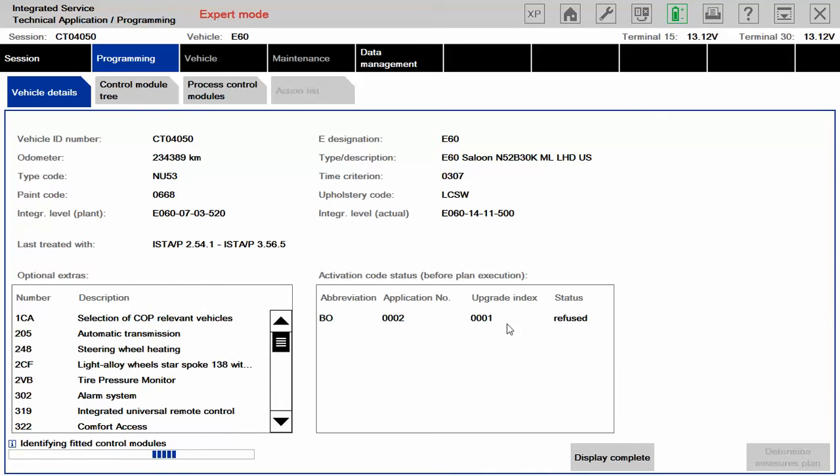Somehow the status of it was refused, so the activation code status for this car has to be rewritten to the modules. I'm going to try to program it over again and see what happens.